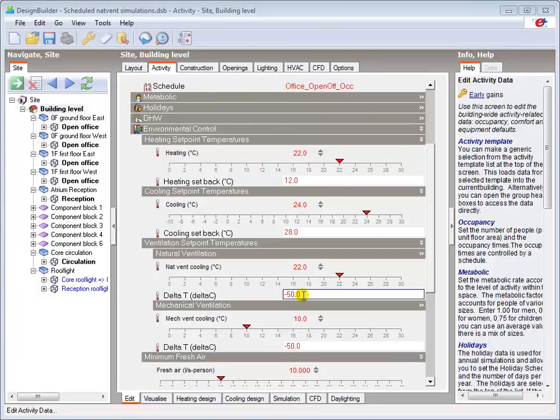For example, for a delta T value of 2 degrees C, ventilation is assumed to be available if the outside air dry bulb temperature is at least 2 degrees C cooler than the zone air temperature. If the outside air temperature is warmer than this value, then ventilation is automatically turned off. This option enables you to prevent excessively warm outside air heating the occupied zones.